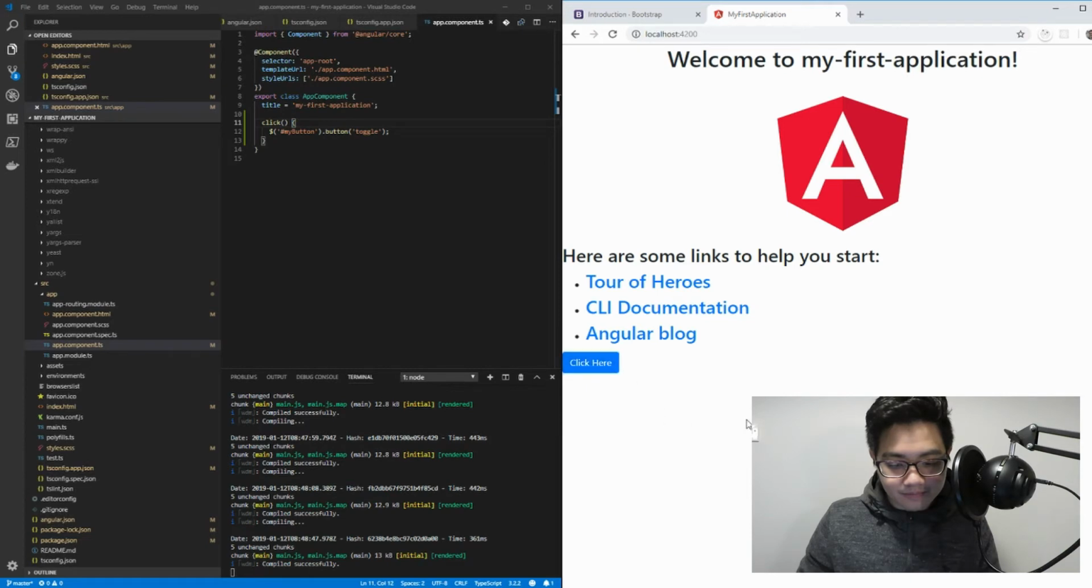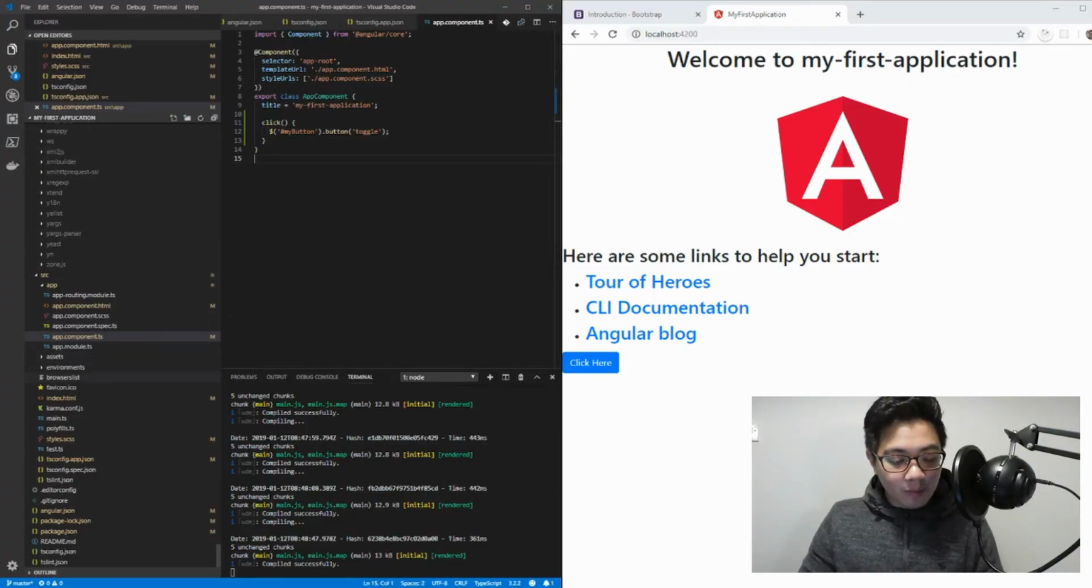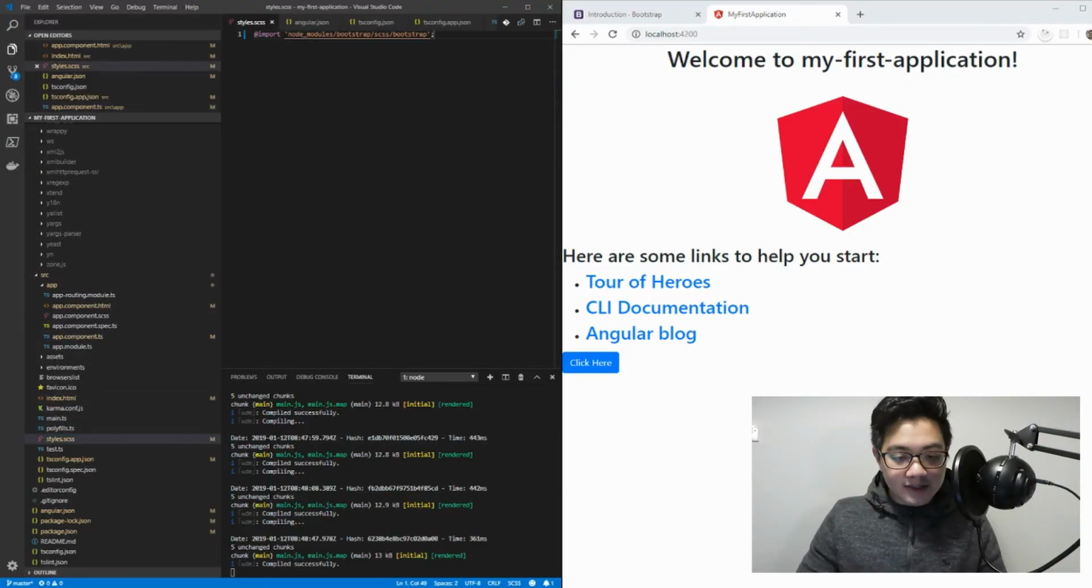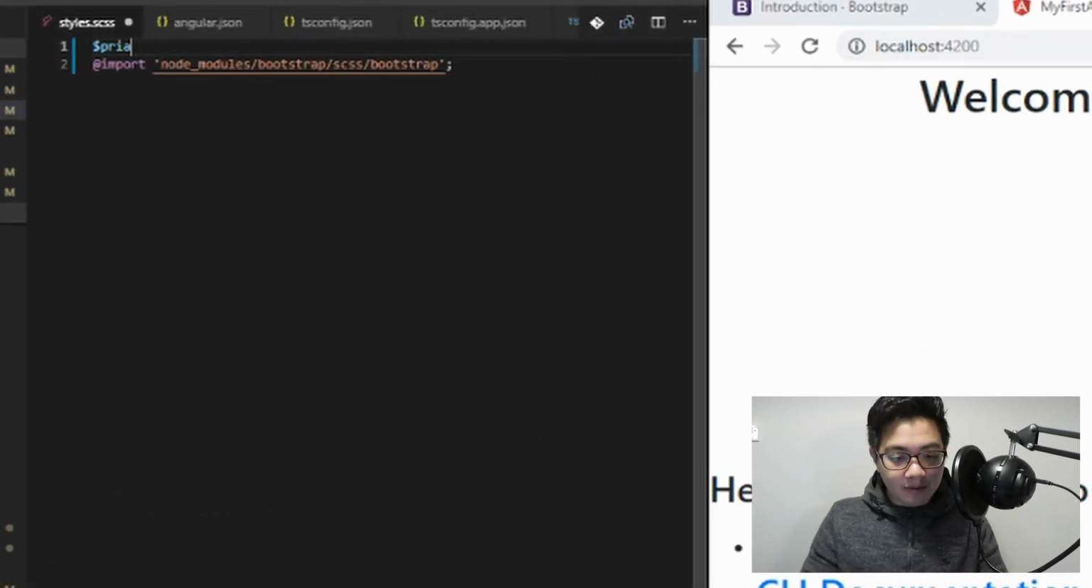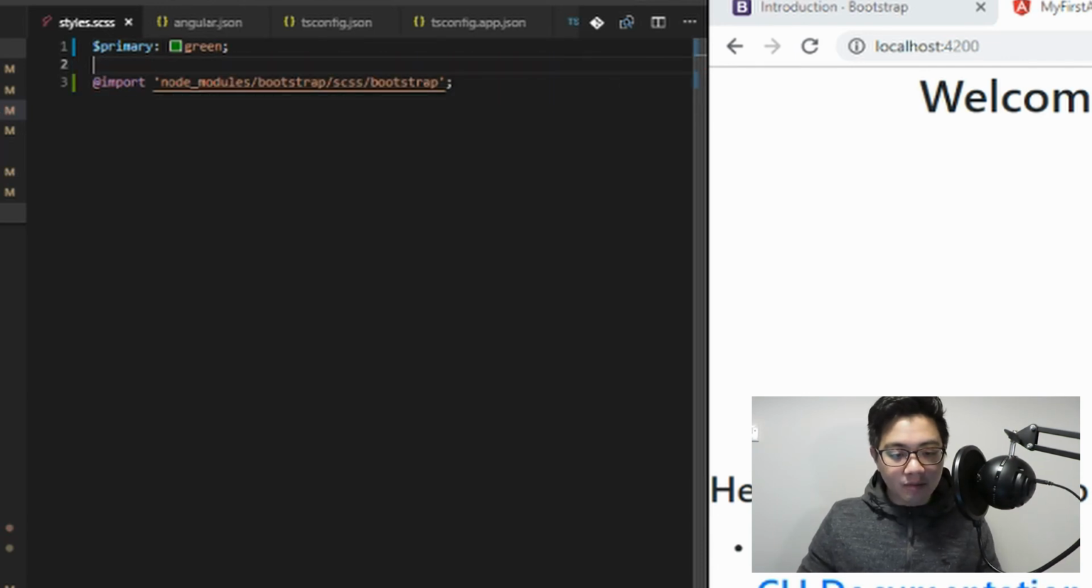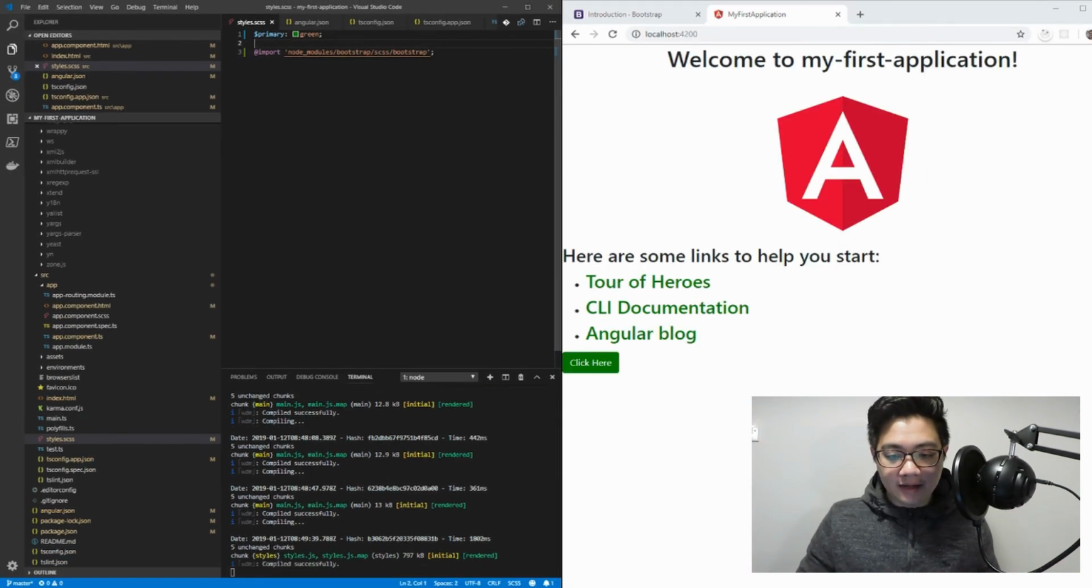And that's it. We installed Bootstrap with Angular completely, allowing us to use the Sass style of Bootstrap and override the style if we wanted to. For example, here we can change the primary color, which is blue by default, and if I go primary green, it will recompile the whole style and we will have a green color as a primary color.